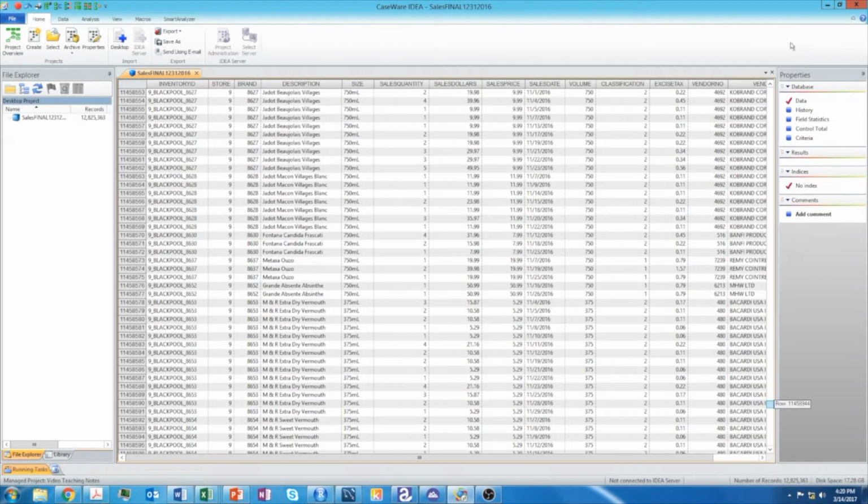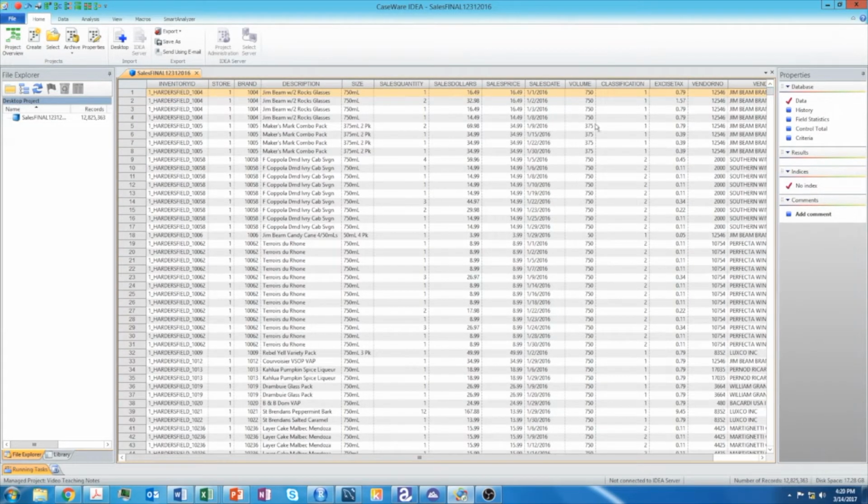So I'm pretty comfortable with what we've got here. Let's go back up to the top, and I can see what my different fields look like: store, brand, description, size, quantity, sales dollars, price, etc. Everything looks like it should come in. I've got about 14 records here. What I want to do is come up with some very simple totals, and I can use these totals maybe to agree to the financial statements. So let's go in and hit field statistics.